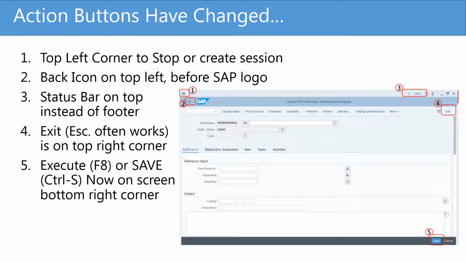The status bar is on the top instead of the bottom right, and it can only display one thing at a time, so I usually display the T code. The exit is on the bottom right-hand corner. Whether it's exit, cancel, or save, it's on the bottom right-hand corner. You can always use the keyboard shortcuts for those, like Control S for save and escape key for cancel. To execute, you can use the function key F8, but the execute is often now on the bottom right-hand corner as well.